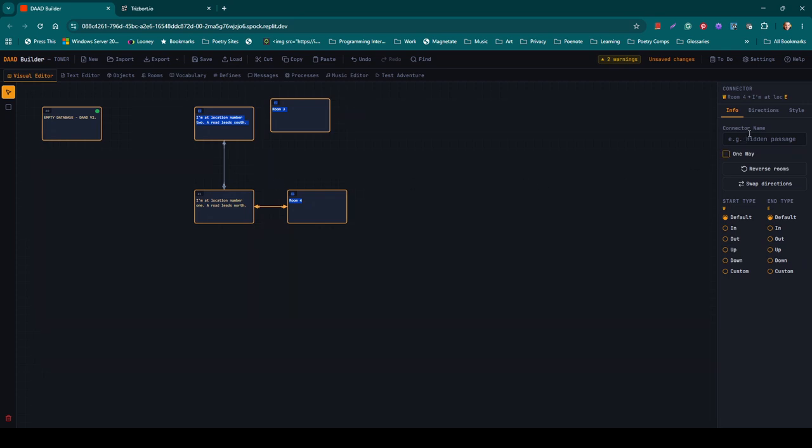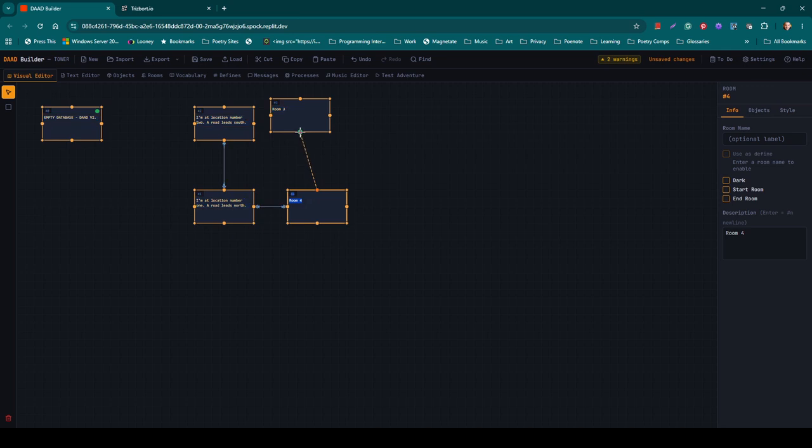On the right hand side of the room, you have things you can do with your connector. You can make it one way. If it's one way, you can reverse which direction it goes, and you can change the text for that, whether it's an in or an out or an up or a down. Let's connect up one more room. So we have our 4 rooms here in the visual editor. We won't go into the other things you can do in the visual editor at the moment. We'll cover that more in a later video.